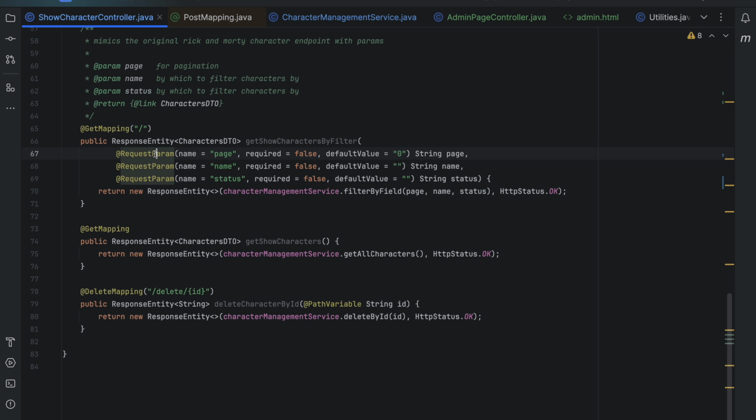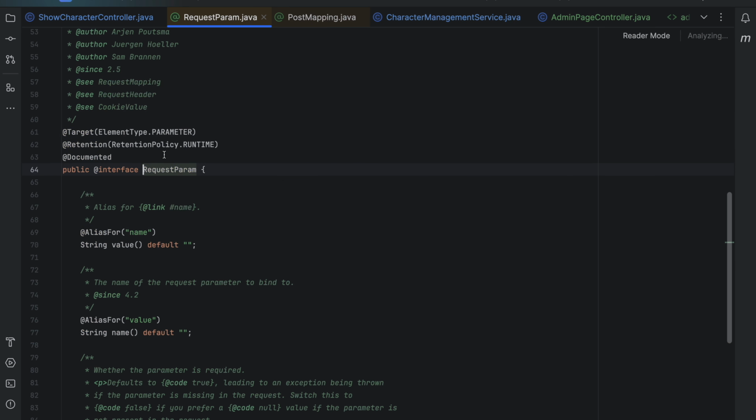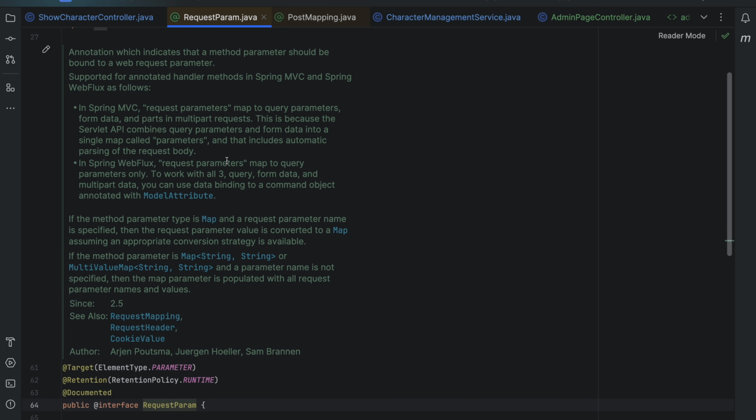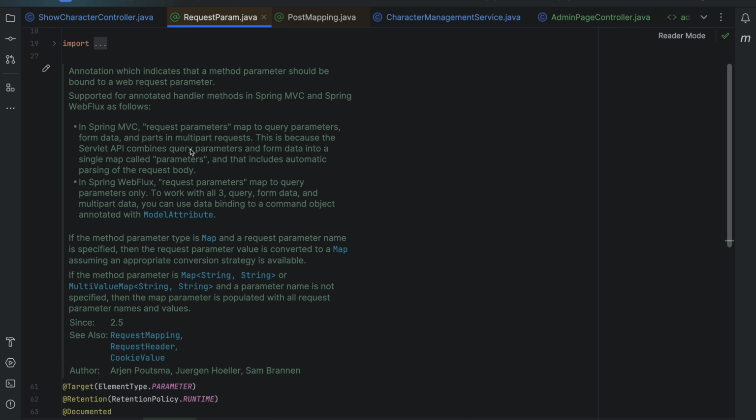Okay, so maybe we can look at some docs regarding request param. So this is the Java doc. It talks about an annotation which indicates that a method parameter should be bound to a web request parameter.